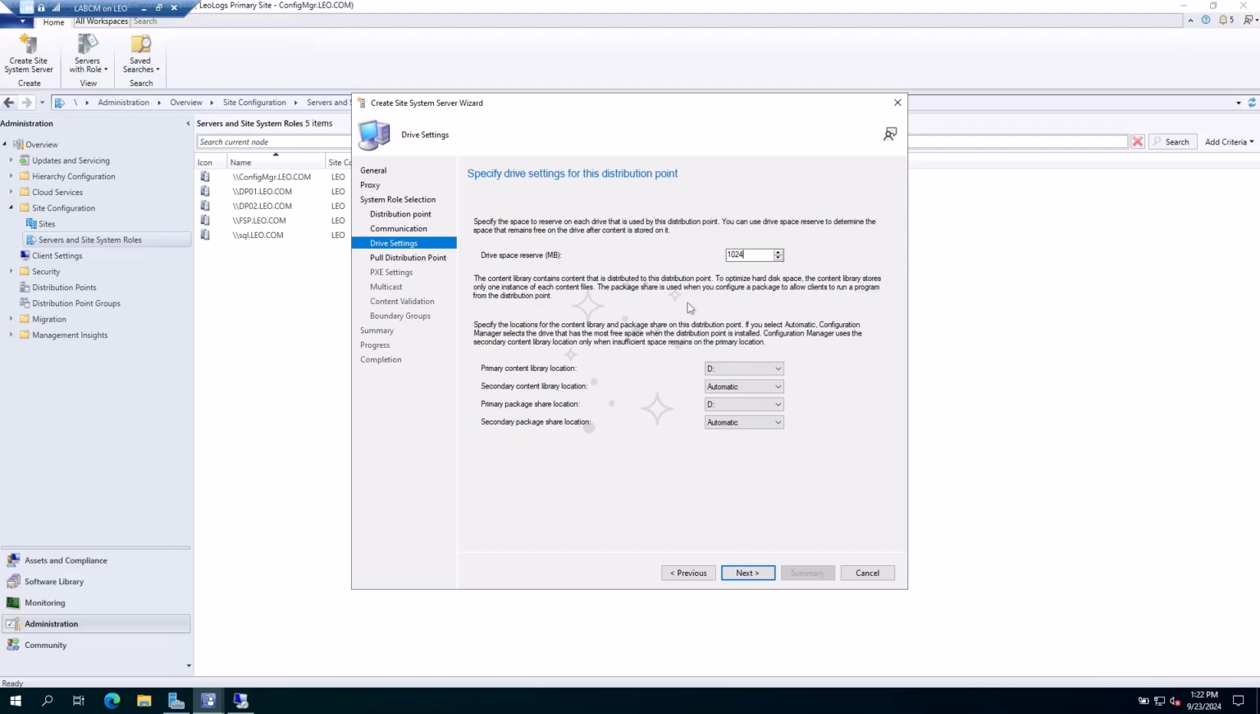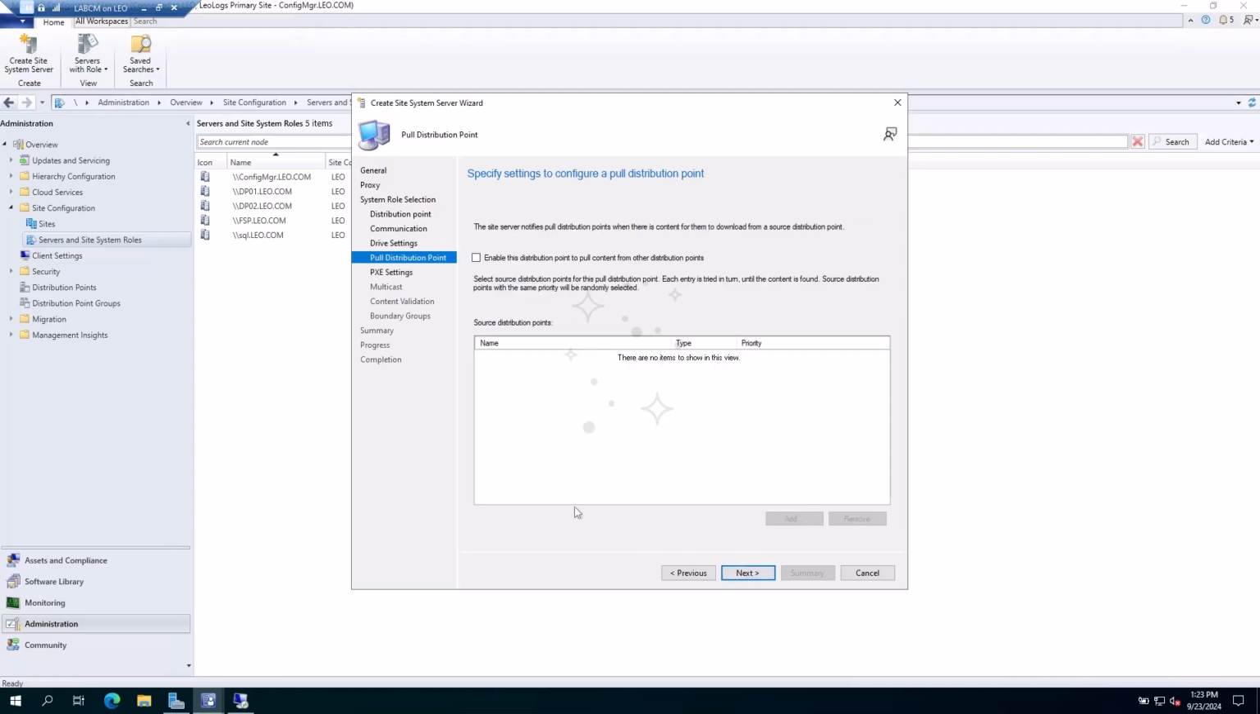We are making this setting to keep 1 GB of space left on the D drive. After that, we can move to the other drives. Once that is configured, click next. So this is the pull DP section.